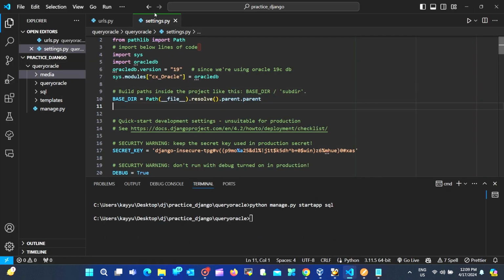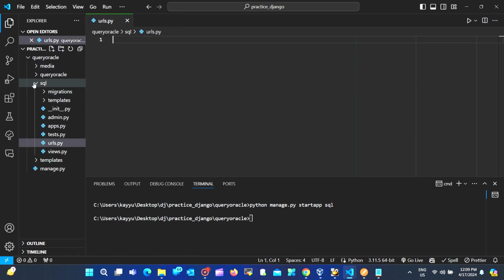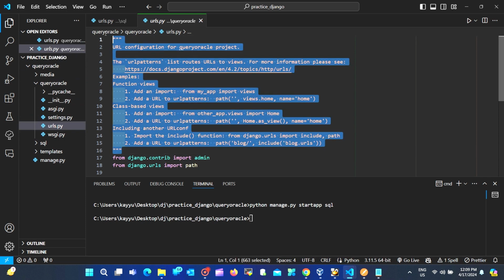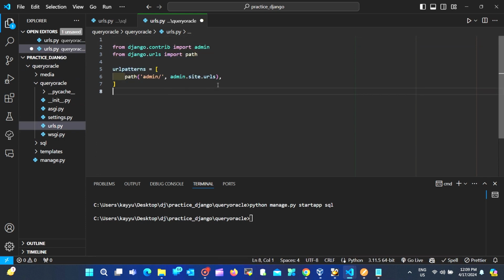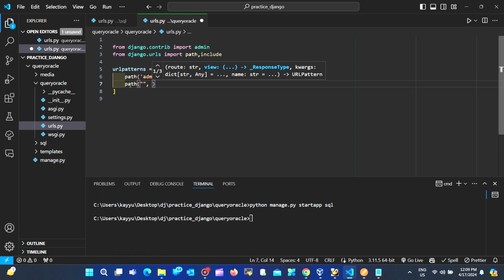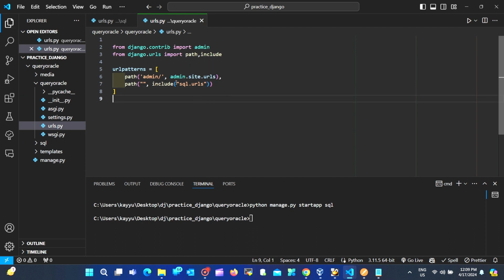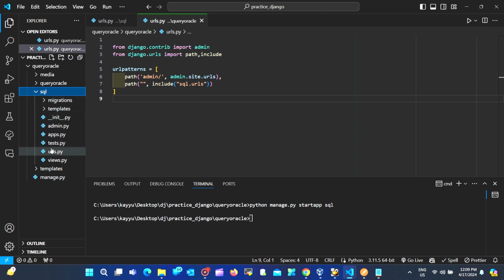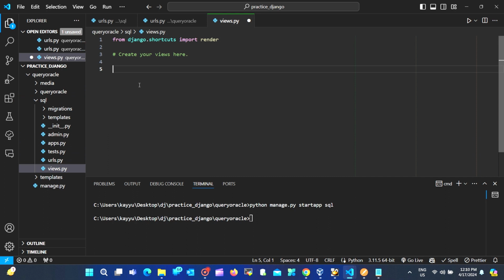After this we will go to urls.py. Just remove the lines of code we don't need. Here we need to add include also. Just mention here the app name dot urls, so it will search for the app's urls.py file. It will automatically search for the urls.py inside this SQL app.